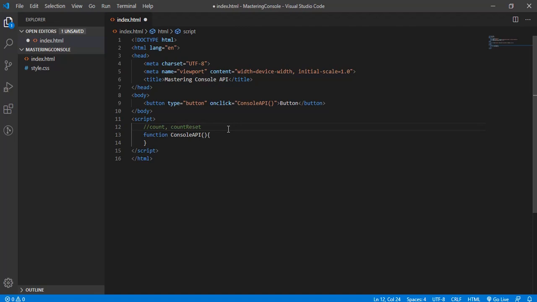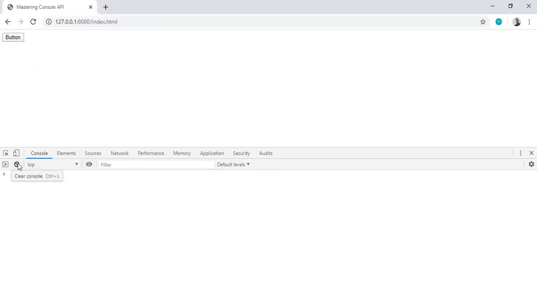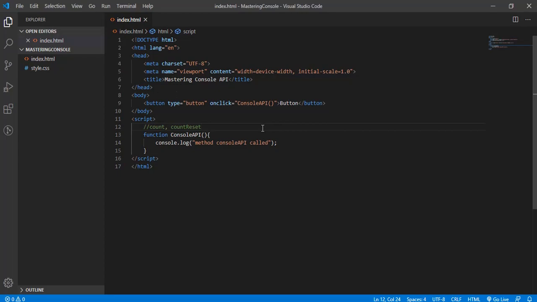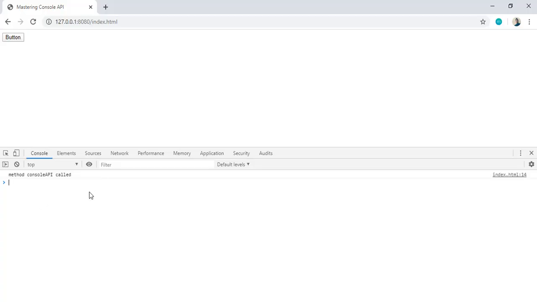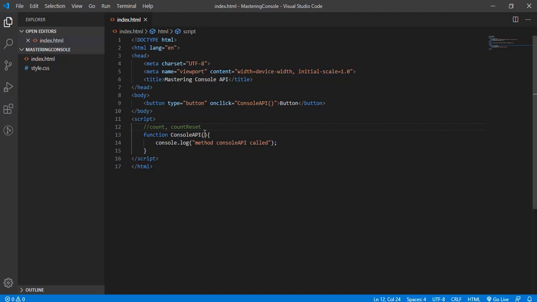I'm pretty sure that you might have encountered a situation where we need to count how many times a particular method gets called. So generally how we do that is we use the log method, in case we are familiar with the log, and we type here "method console API called" or something like that. So every time this method is called, this will log this message here on the console. Like if I save, refresh and click, you'll get this sort of message, and we'll count how many times this message is there on the console, and we'll see how many times it's called.